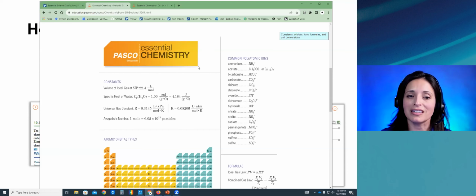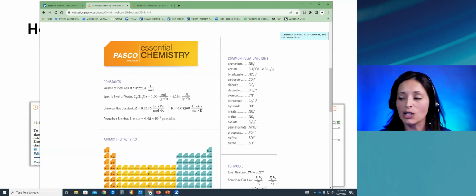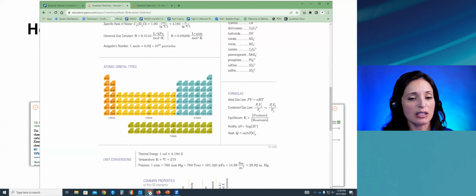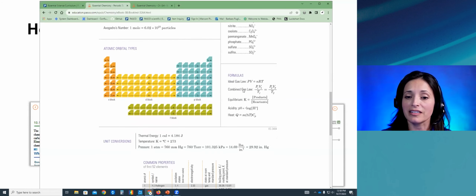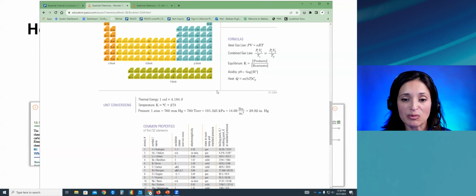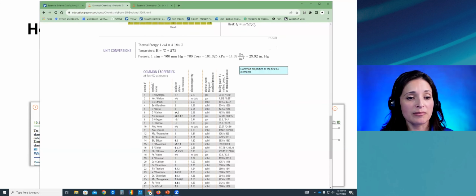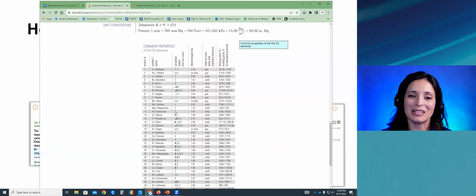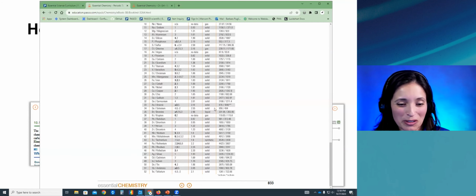And a nice laminated set of this exact set of information is included in the equipment bundle. Now, the atomic orbitals, SPDF block on the periodic table, some formulas, ideal gas law, combined gas law. Again, you might see this on the AP Advanced Placement exam, or maybe some of these formulas are given for IB students. Unit conversions are given here, and then some very common properties, like the density of the first 52 elements only. We didn't put them all here, just up to 52. Okay, so that's what you'll find on elements.